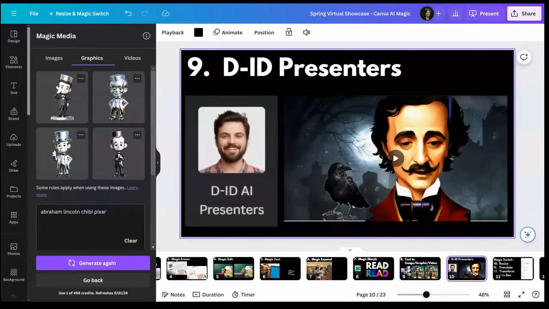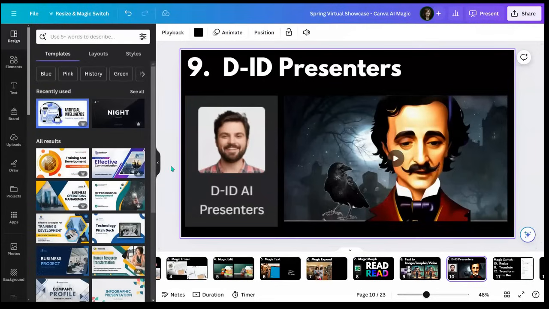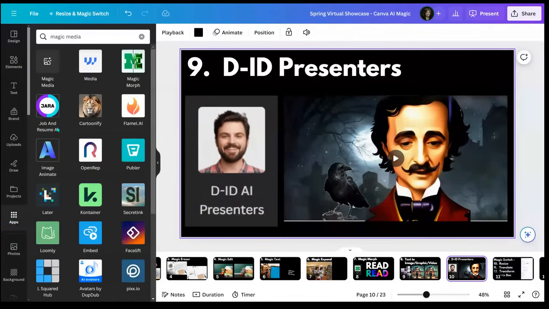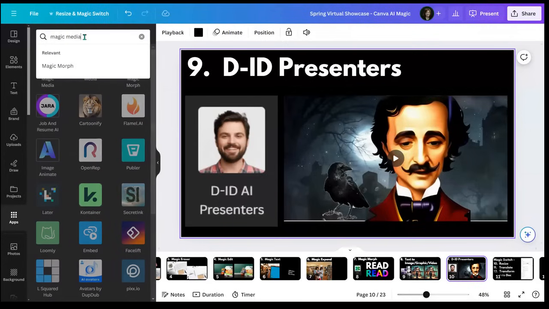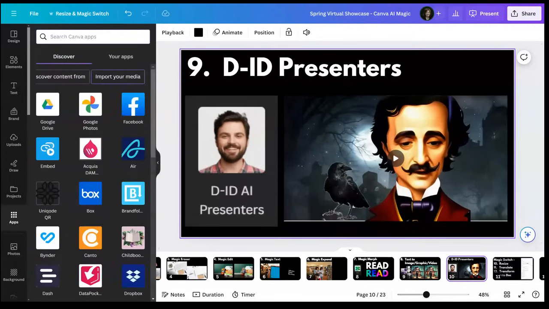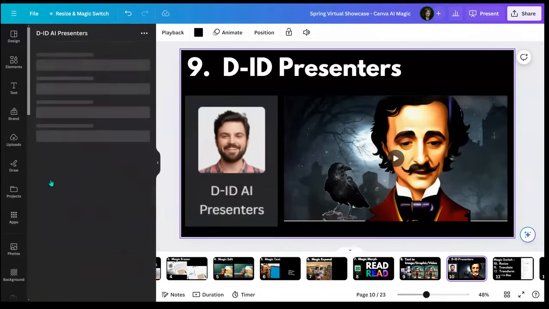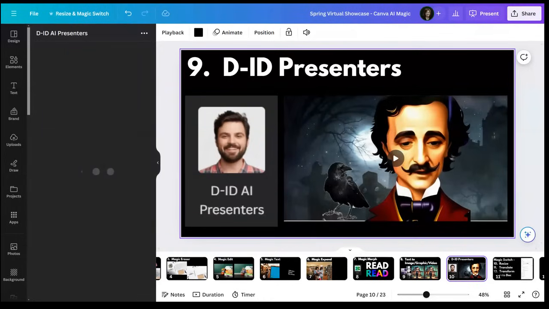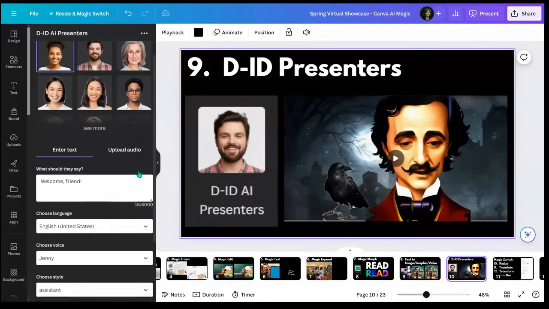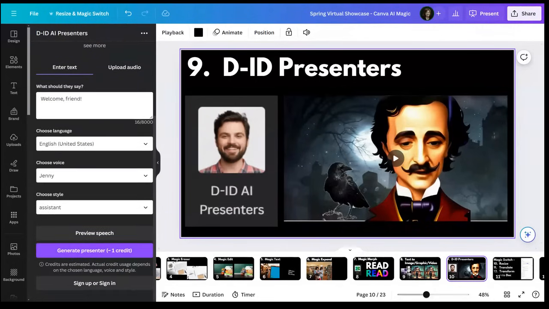This is a really cool feature. It's called the DID presenter. DID is an entirely different tool that you would have to pay for a subscription, but you can try it through Canva. And you go to your apps, and if you have a subscription, you can actually connect them to make it very seamless. And you go in there and you look for the DID. It is an AI tool. You can choose the presenters that are already there. You can upload audio. You can put in a script. If you pay for the subscription, you can upload your own images and your own audio. And it's really cool to make AI avatars.